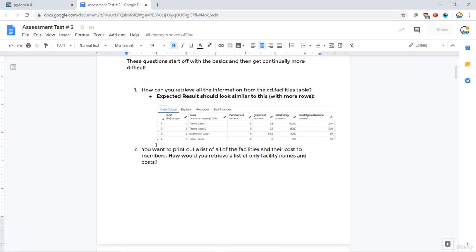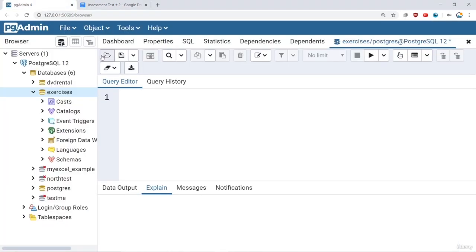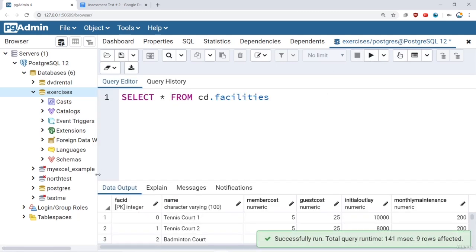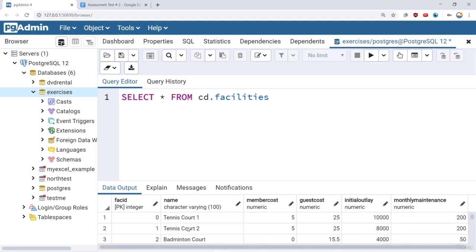So the first question is, how can you retrieve all the information from the cd.facilities table? So hopefully you're able to get this one quite simply by saying, if we come to pgadmin, select everything from cd.facilities. And remember, we needed to include that cd because the facilities table is under the cd schema, not the public schema. So we run this, and we can see here we have the facility ID, name, member cost, guest cost, initial outlay, and monthly maintenance.